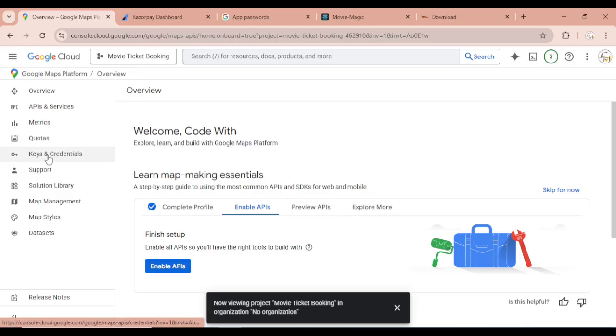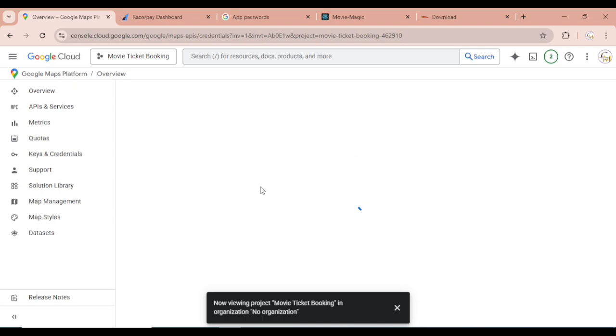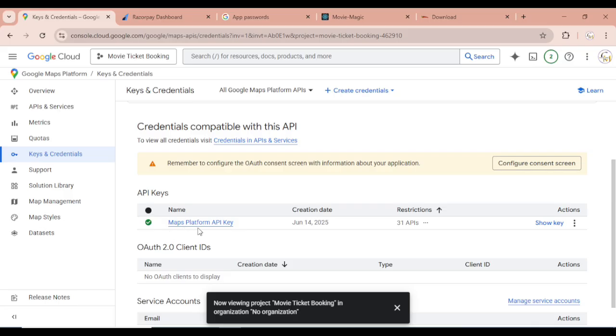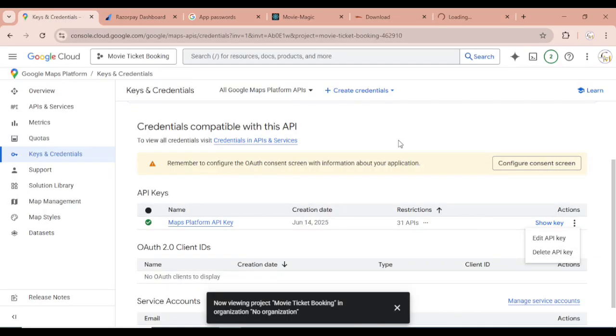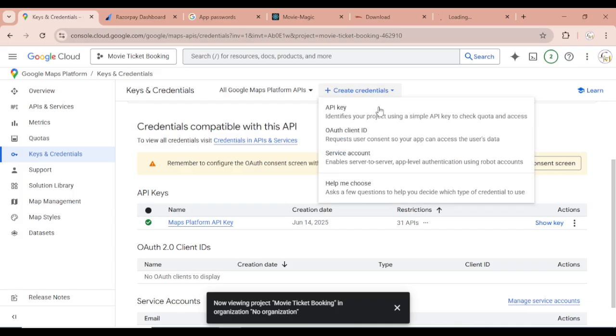Then after this I'll go to the keys and credentials section, and here you will be able to see all the API keys which you have generated. As of now we have the Maps Platform API. You can click on show key to view the key. Also, if you want to delete it, you can delete the API key, and you can create new credentials by clicking on create credentials. You can click on API key, so it will generate it again.